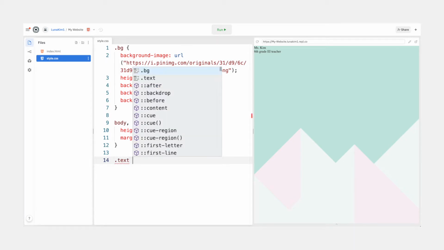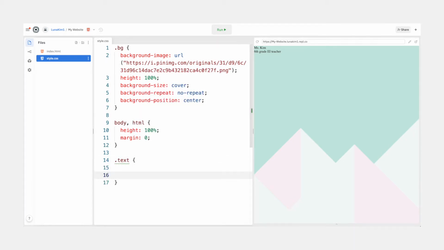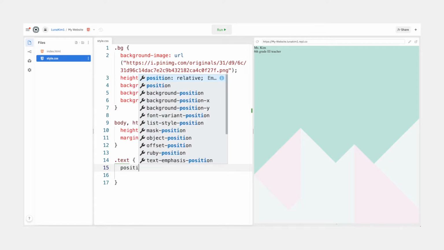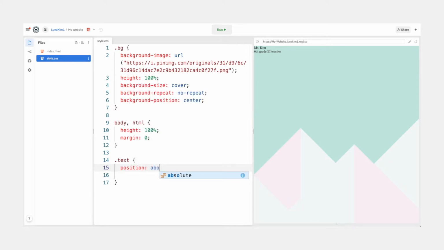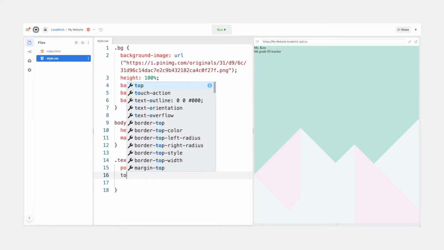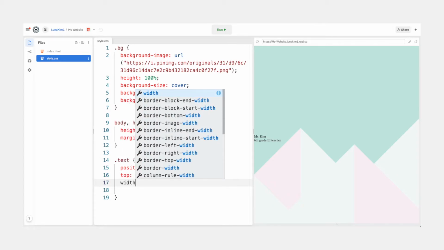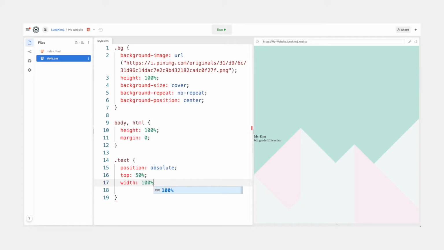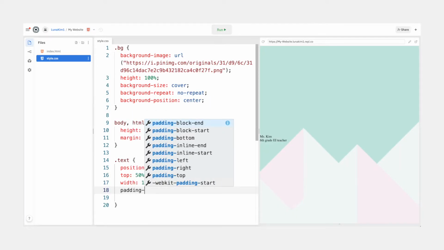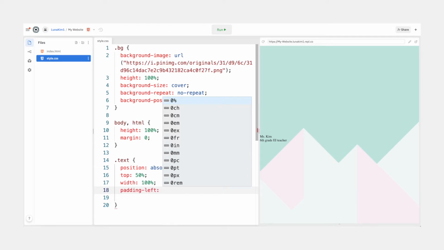Let's start by selecting our text class. I want to change the position of our text to be absolute. And then I would like for us to have a top of 50%. And what this is going to do is push our text to the middle of our screen vertically. Now we are going to set our width to be 100% so that our text is responsive. I also want to create some space on the left, so I'm going to give it a padding-left of about 10%.